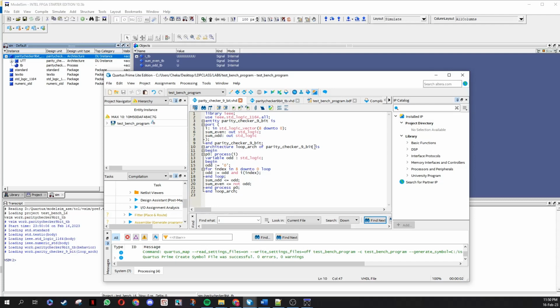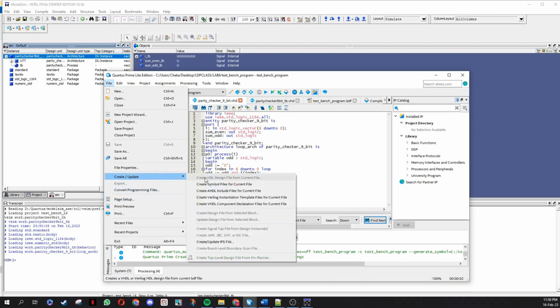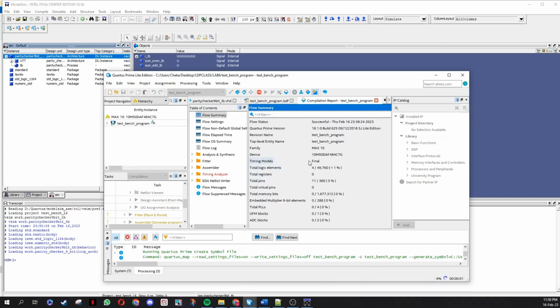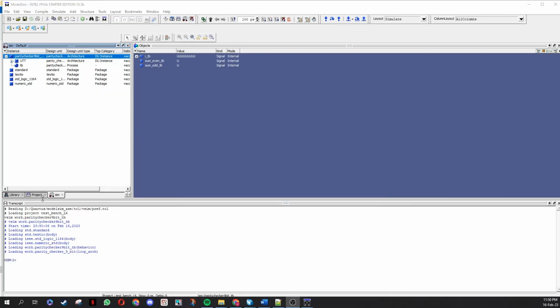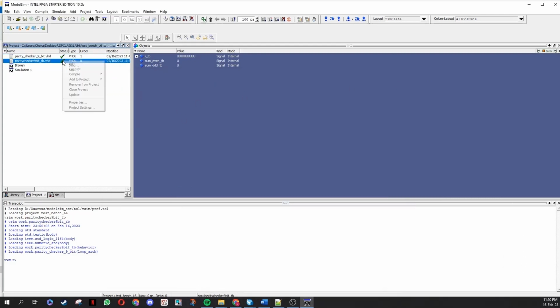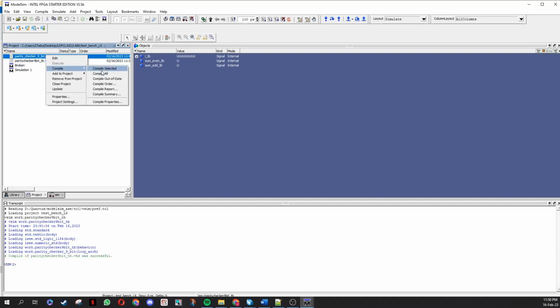Just to double check, I'm going to save this file and create a symbol file, and it shows no error, so it's working fine. I'm going to just verify here that everything is compiled properly, and then everything is okay.